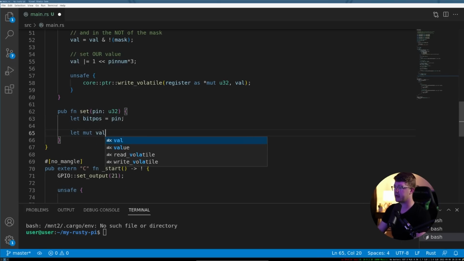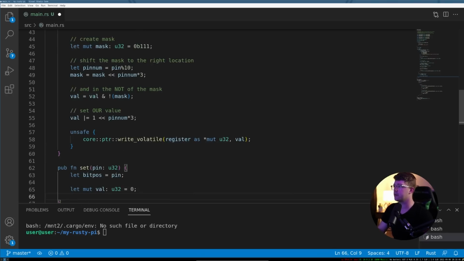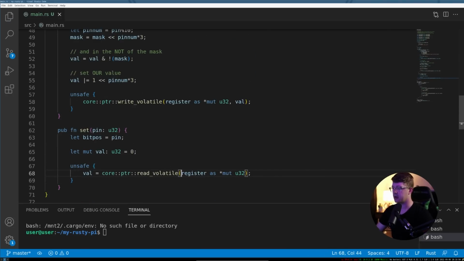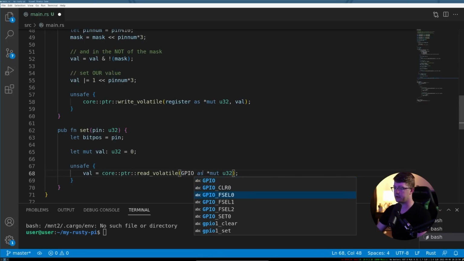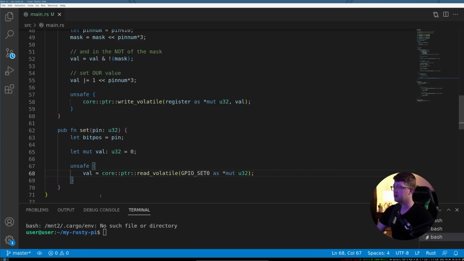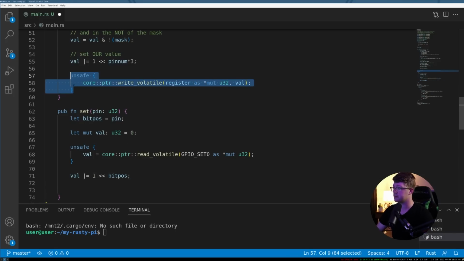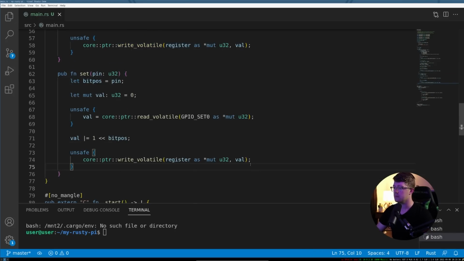So let mut val, a U32, equal to 0. And we're going to read from our register, which is always going to be the GPIO set register. So now that we have val, we can shift in our bit: or equals 1 left shifted by bit position. And then we can just write it back, same exact thing. And this will turn the pin on. And again, the register is now GPIO set. Pretty awesome. And again, no return there. We're all good to go.